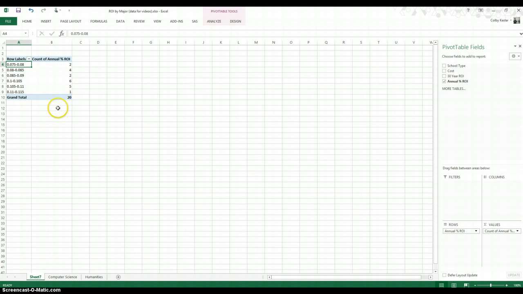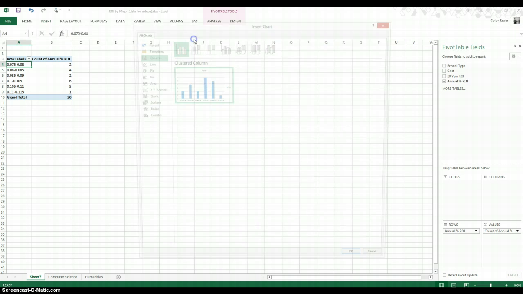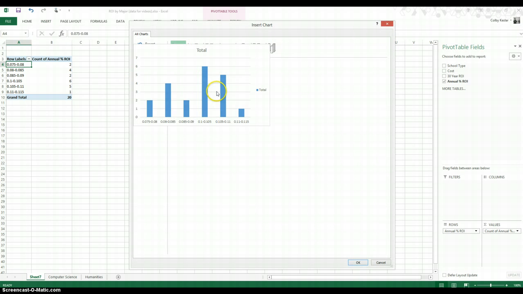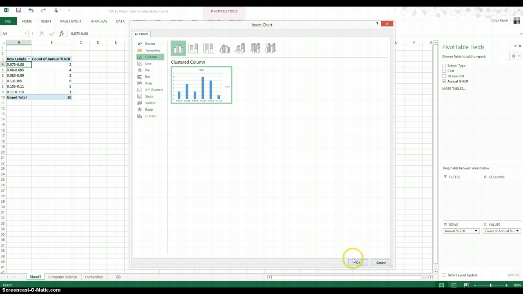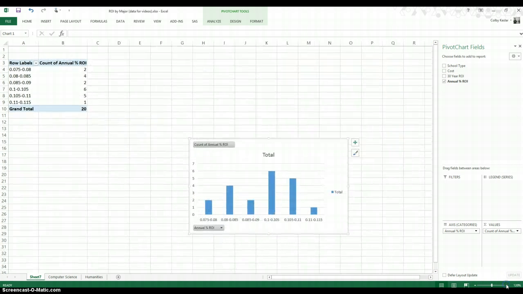Okay, so using this, now I want to create the histogram that goes with it. So I'm clicked into it. I will click Insert and the recommended charts. And then here, that's going to give me a histogram. So here's my histogram. You can see 2 for that percentage range, 4 for this one.